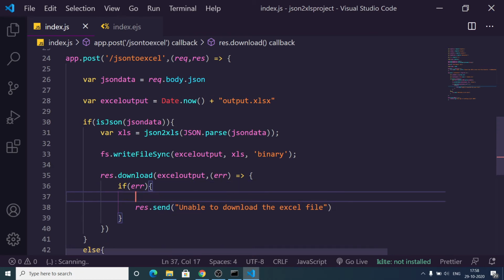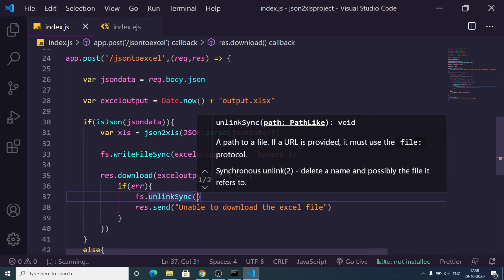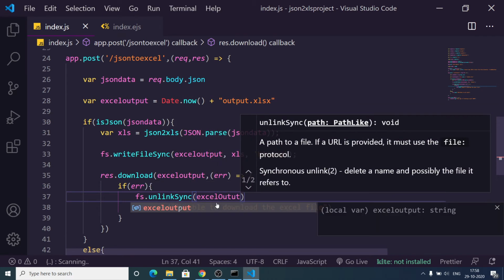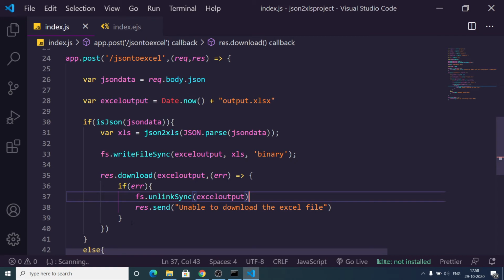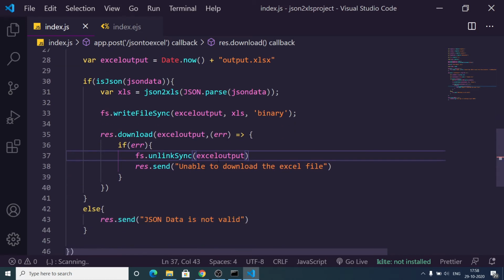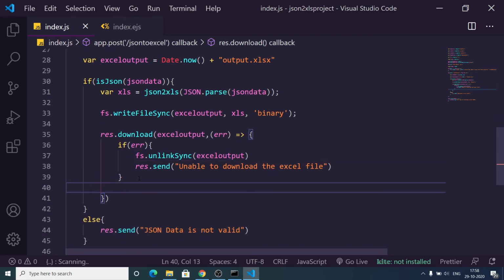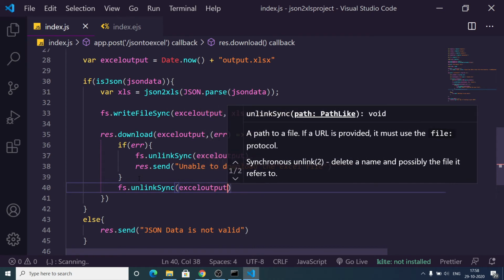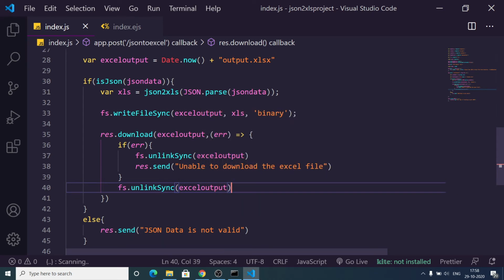But before that, we also need to delete this file from the server because we know that the file was successfully converted. So for deleting it, we will use this unlinkSync method, and here we will pass the path, which is excel output. That's it. And now if the file is successfully downloaded, in that case also we need to delete this from the server. So unlinkSync and excel output. That's it. So now it will download this Excel file for us.